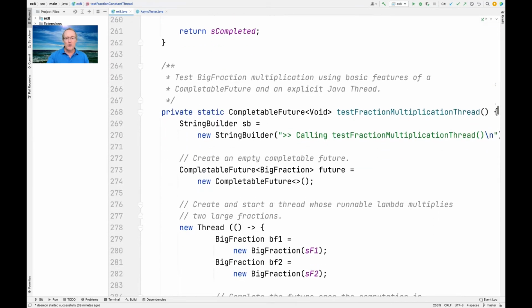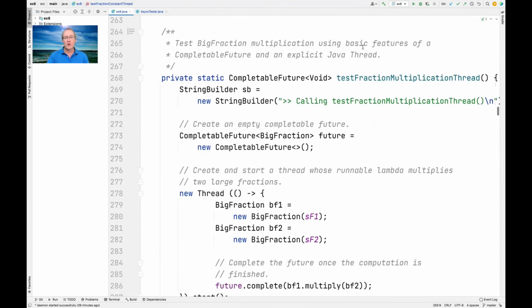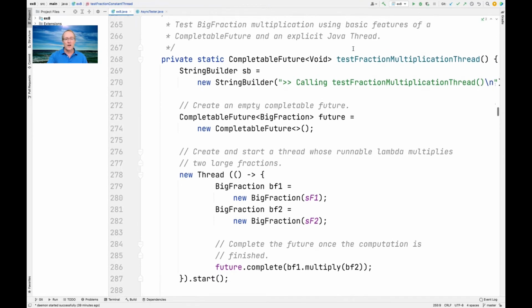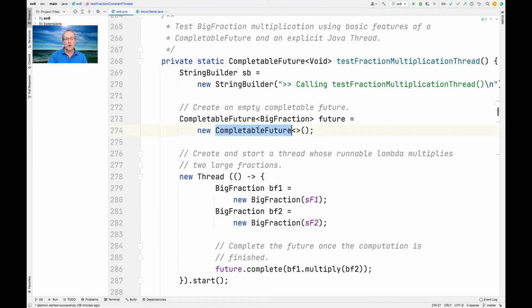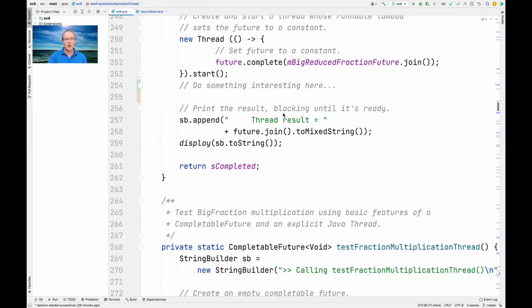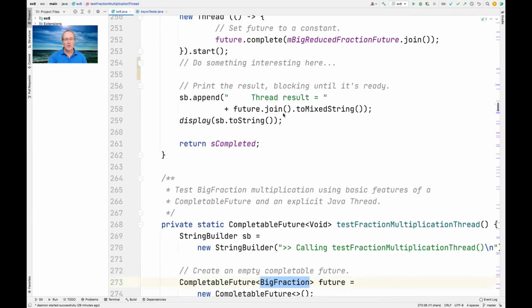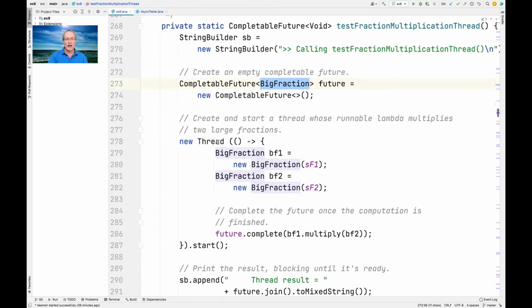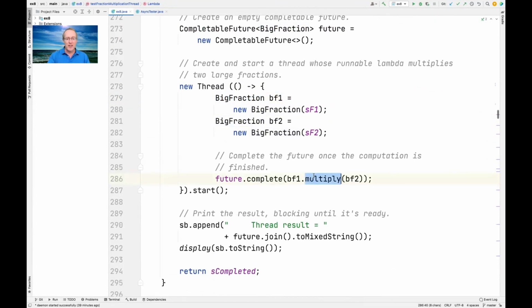Let's now take a look at a more interesting example. This is going to, once again, use the basic features of CompletableFuture with an explicit Java thread. And what we're going to do here is we're going to make a CompletableFuture for big fraction now, as opposed to what we did up here, which was really simple. And we're then going to go ahead and make the thread, and the lambda runnable we give it will create two big fractions and then multiply them together. And when we're done, we're going to complete that CompletableFuture.